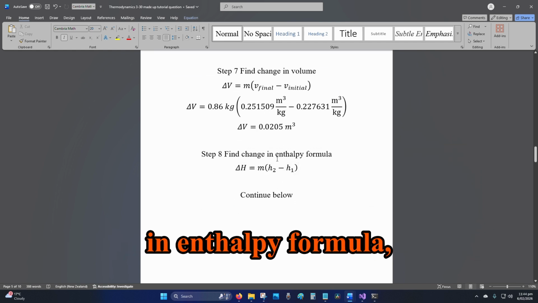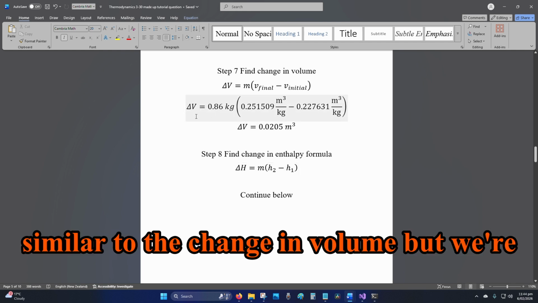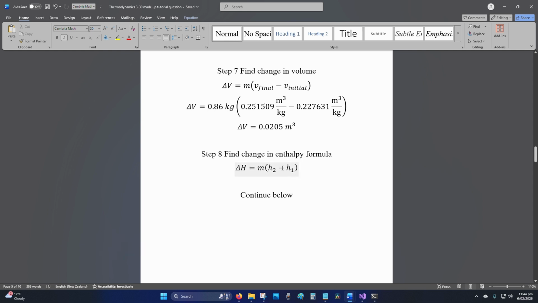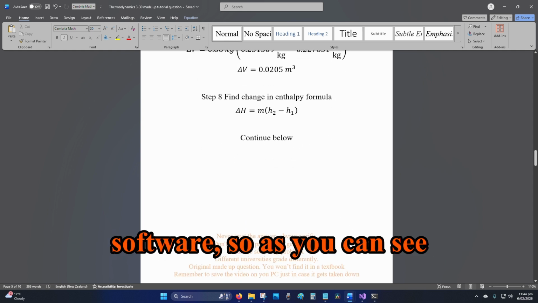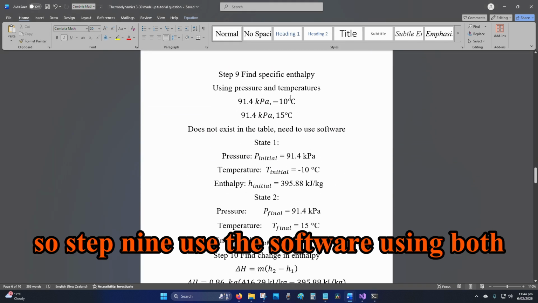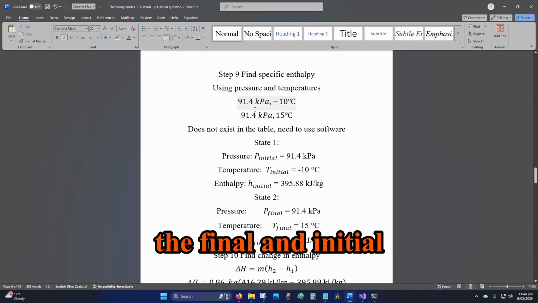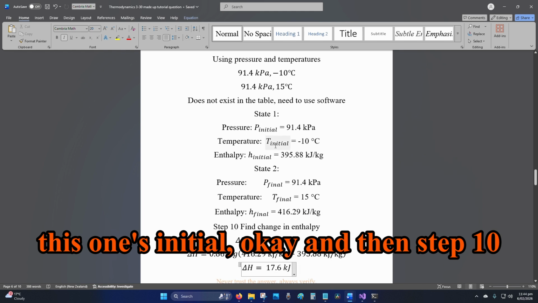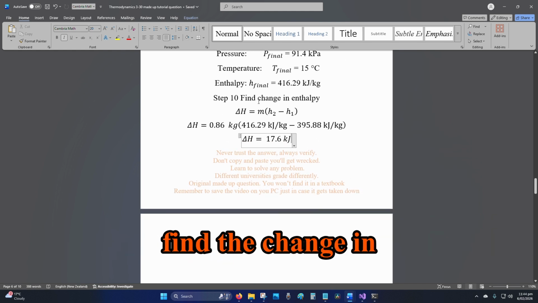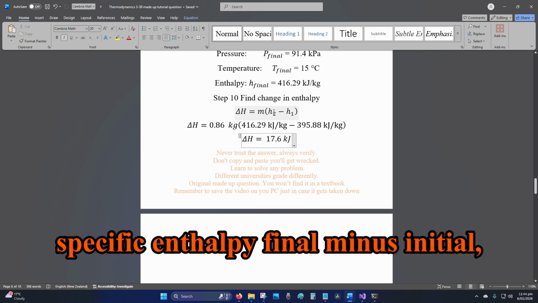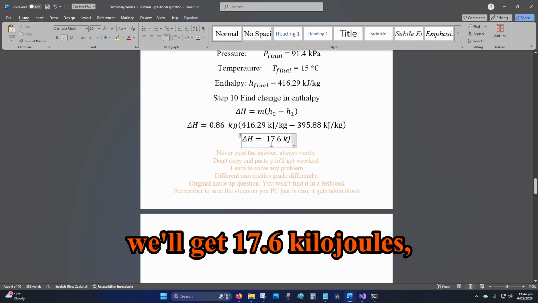Step 8, find the change in enthalpy formula, similar to the change in volume, but we're using enthalpy, so final minus initial specific enthalpy. Once again, we're going to use the software. So as you can see, it's already done it for us. So step 9, use the software using both the final and initial states. So this one's final, this one's initial. Okay, and then step 10, find the change in enthalpy. So mass multiplied by the specific enthalpy, final minus initial, we'll get 17.6 kilojoules.